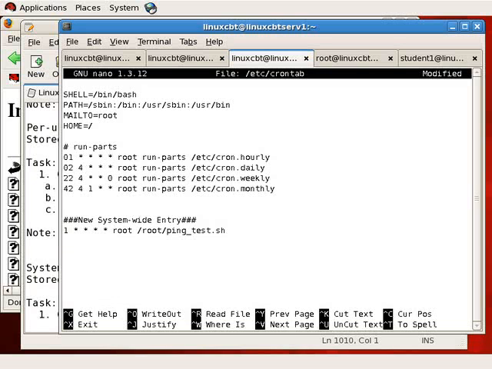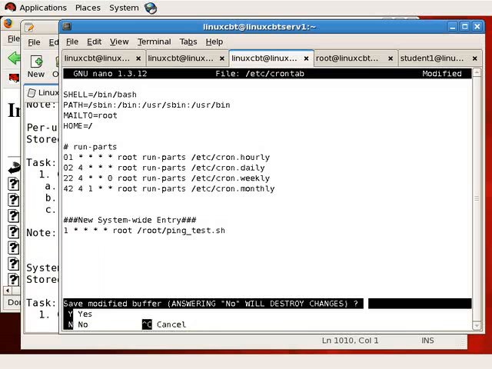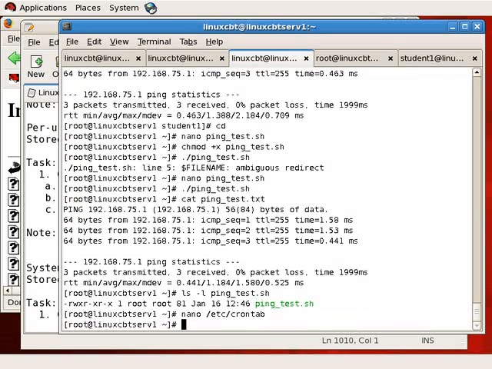Again, in user-based crontabs, because the files are named accordingly for the user, there is no need to specify the username. But in system-wide crontabs, you need to be explicit about who the process should execute as. Let's save the changes, and every minute the process will run.